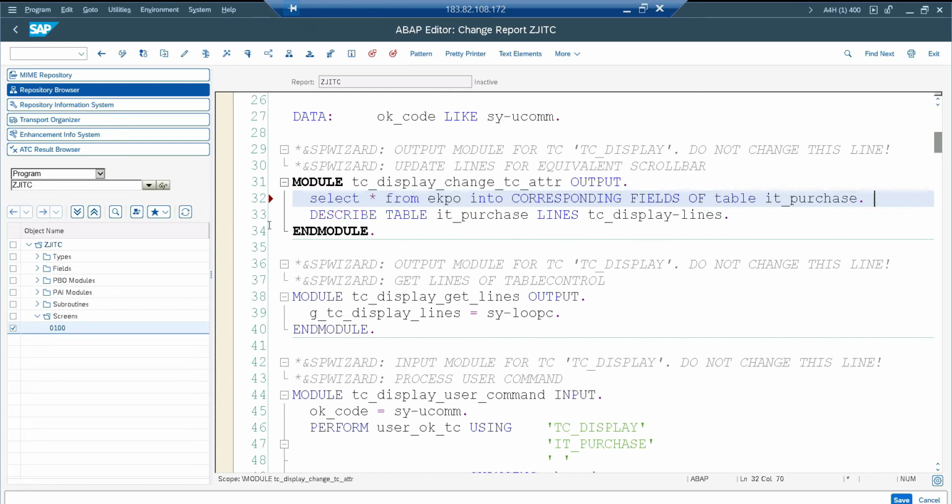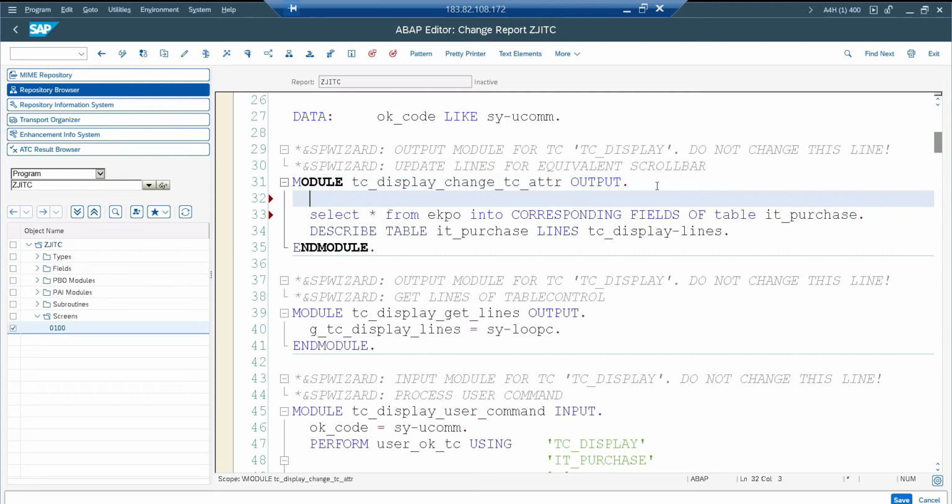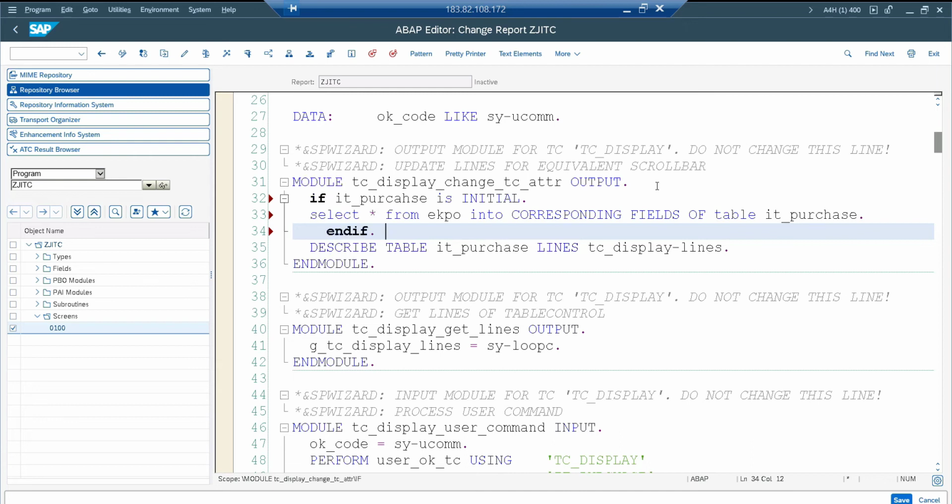So better I do it. And another one, the reason why people use selected fields depends on how you select the information. Or you have to better use into corresponding fields of. So here I'm going to use one more option. If IT purchase, my internal table, is empty, then only fill it, because it will overwrite every time.